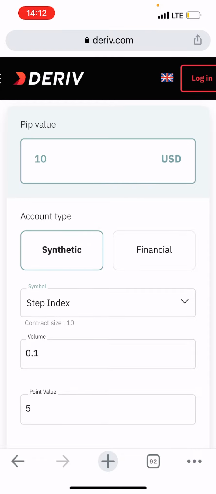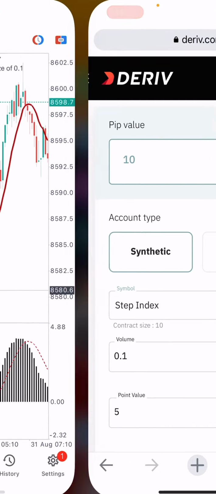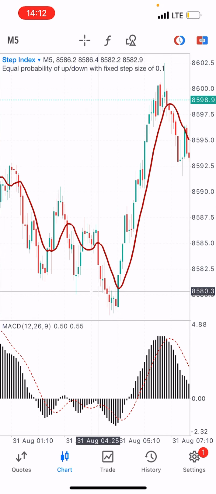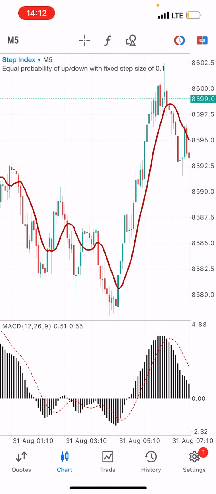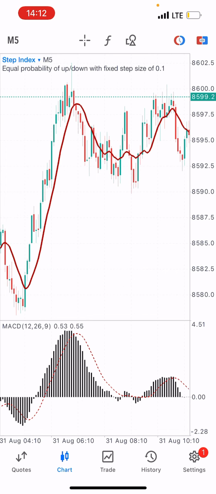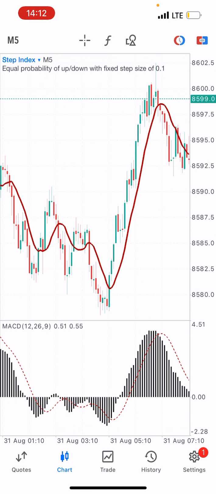So this is how you can use this strategy perfectly, understanding your lot sizes. This is how you'll be able to know what lot size you're going to use, and you'll be able to still properly manage your risk so that you won't blow your account.